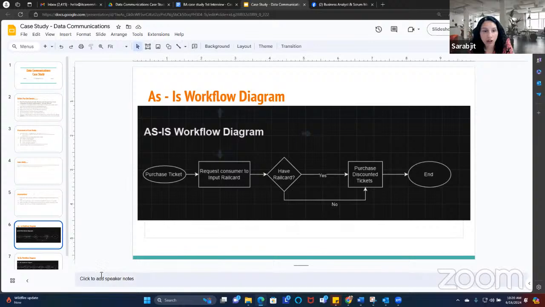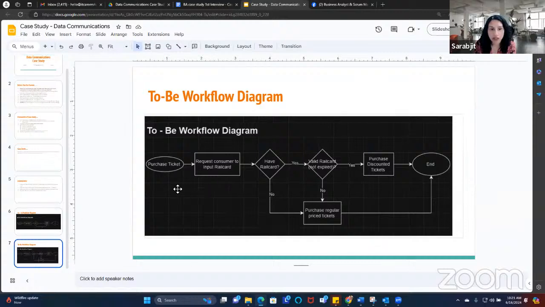And then we looked at our current state. Current state looks like: purchase ticket, request consumer to input rail card, have a rail card? If yes, they purchase discounted tickets, and if no, they're still able to purchase discounted tickets, and then end. So this is where the defect seems to be, right? They're saying that people that don't have a valid rail card are still able to purchase discounted tickets, and that's a behavior we don't want. And so the future state is going to be this.